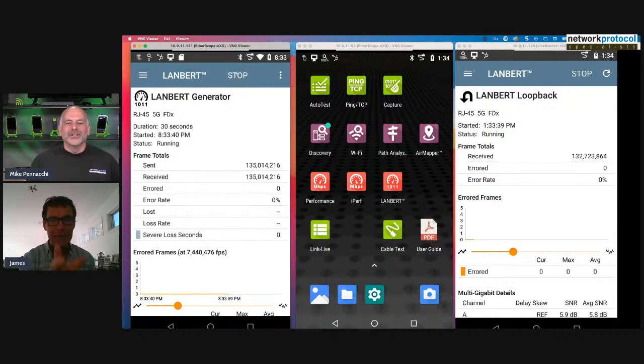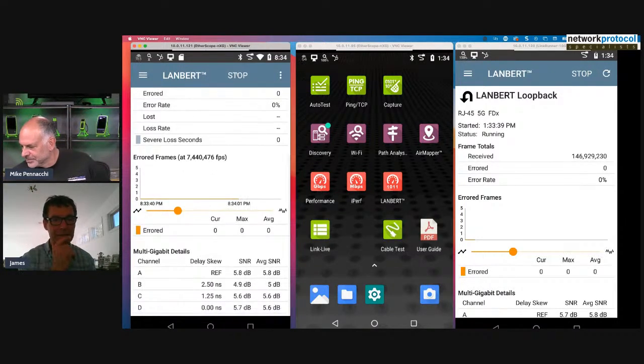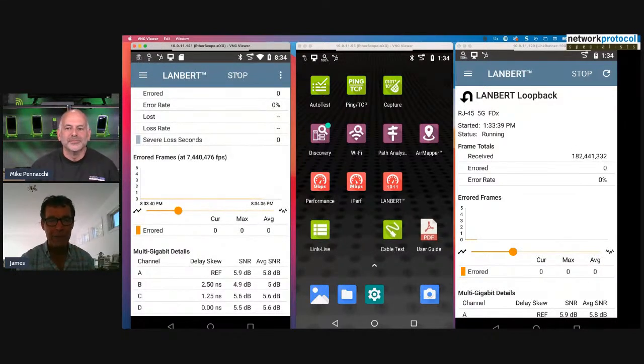But if you scroll down a little bit, let's show the signal and noise stuff. You can also see, as it's running, we show you a couple of things. A channel is basically a pair. So there are 4 pairs, A through D, and then we measure the delay skew, which is the difference between the pairs. The most delay skew is 2.5 nanoseconds. That's on the B pair. At the same time, you can also see that the SNR is lower, right? There's less margin on the B pair.